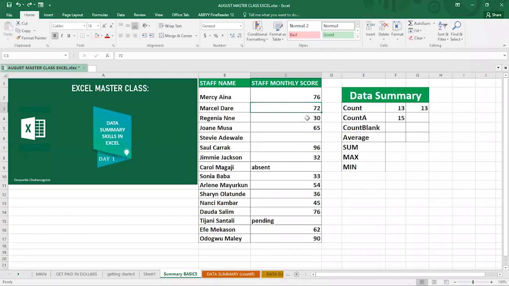So I undo what I've just done. Supposing we now delete another value, this person Olatunde's score. You notice that Excel updates automatically. As you make changes to data, the answer in your formula also updates. All right, I'm just going to undo this.